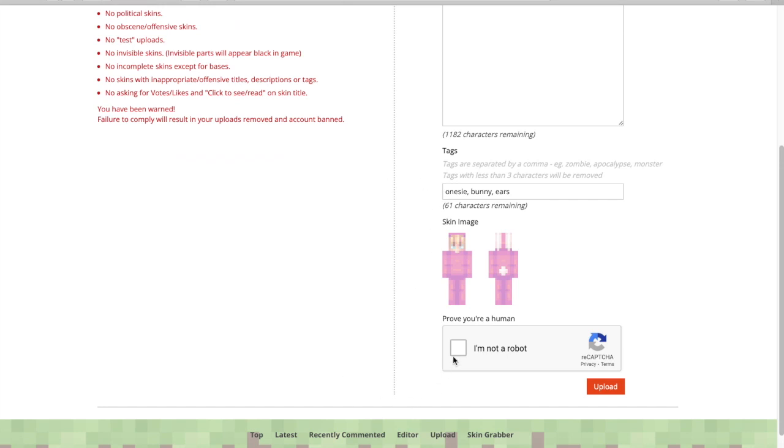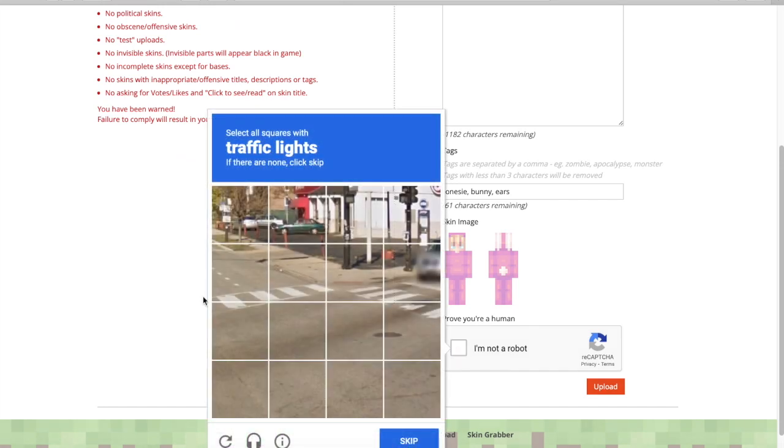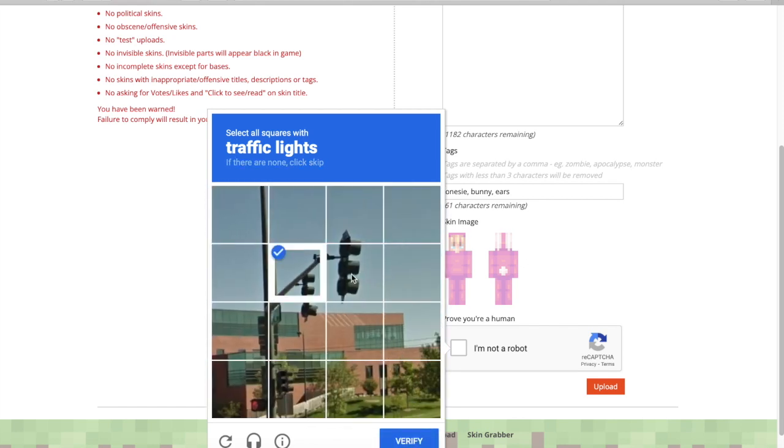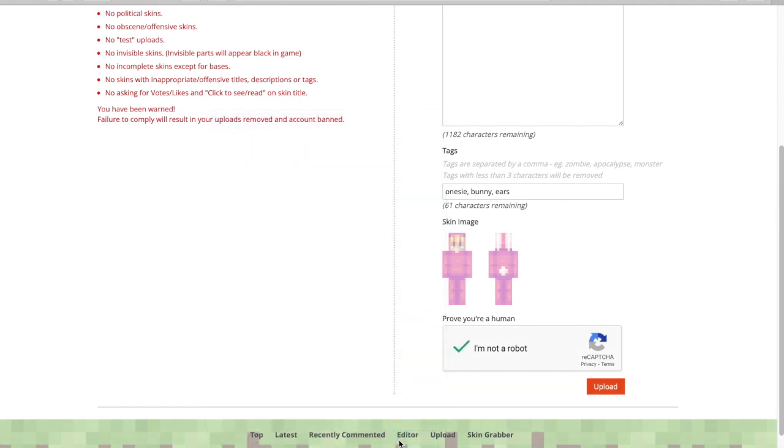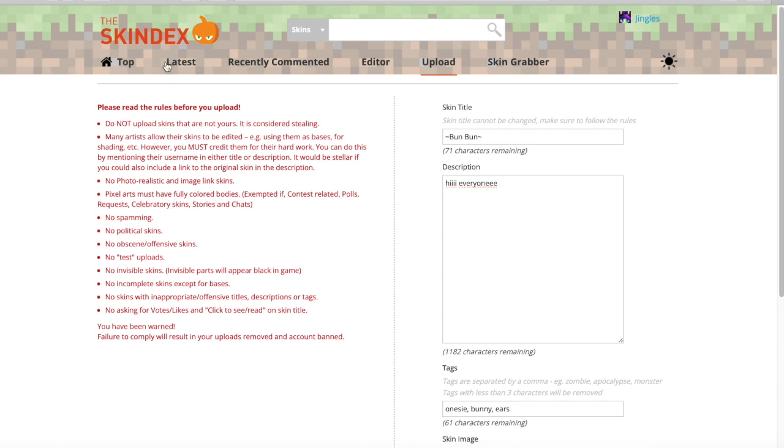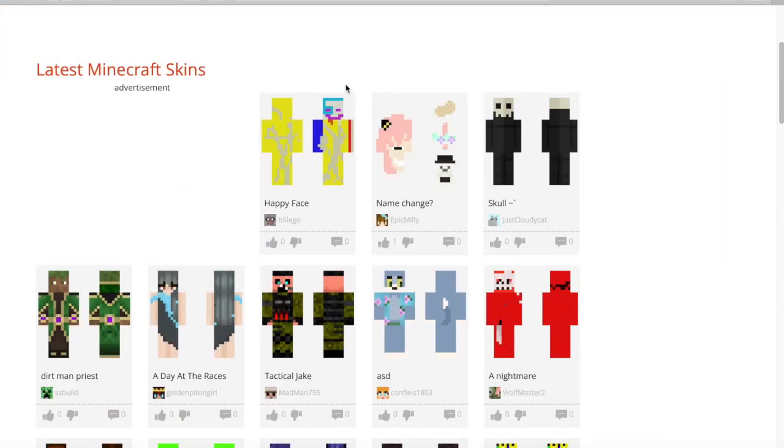And then you have to do CAPTCHA for some reason. I don't know. You find the traffic lights. I'm actually really bad at these. I hope I get this right. Oh, nope. Over here. Over here. Does that count? I think that'll count. Yay! And then all you gotta do is push upload and you're done. You will see it on the latest page over here. Except I didn't actually push upload.